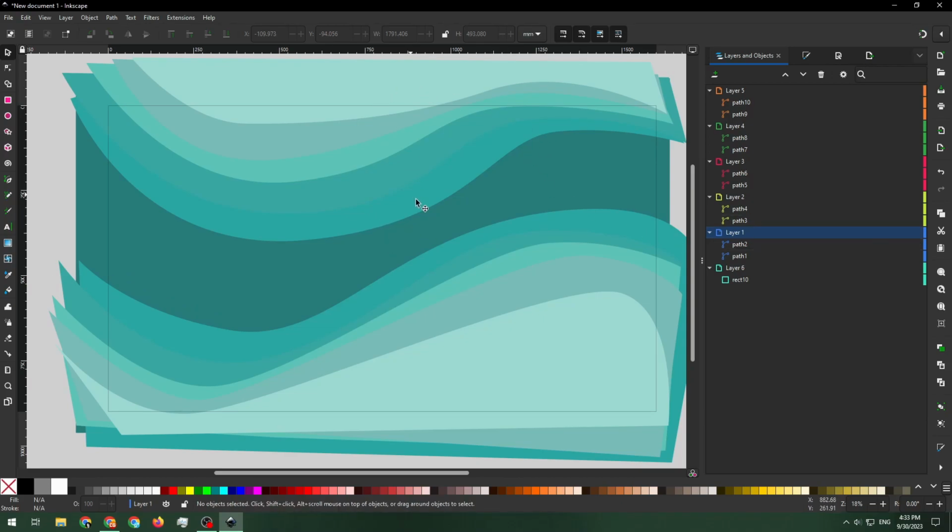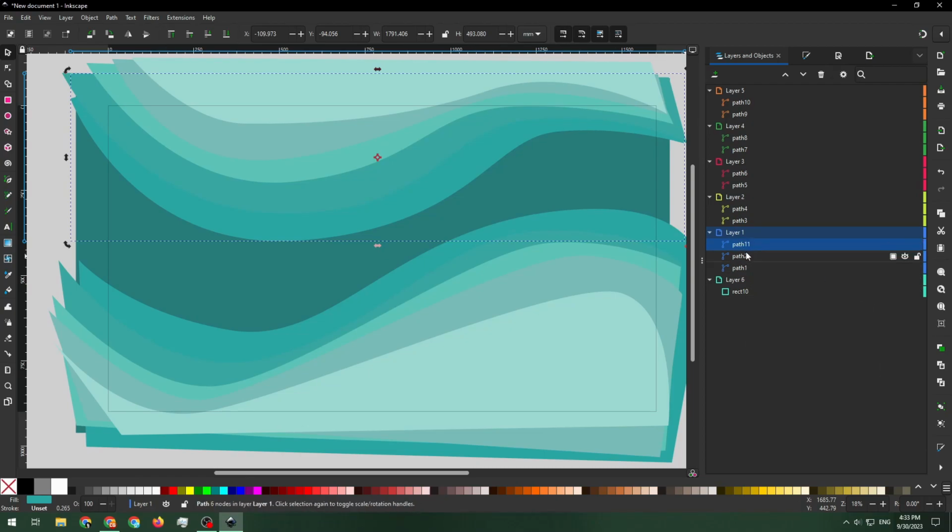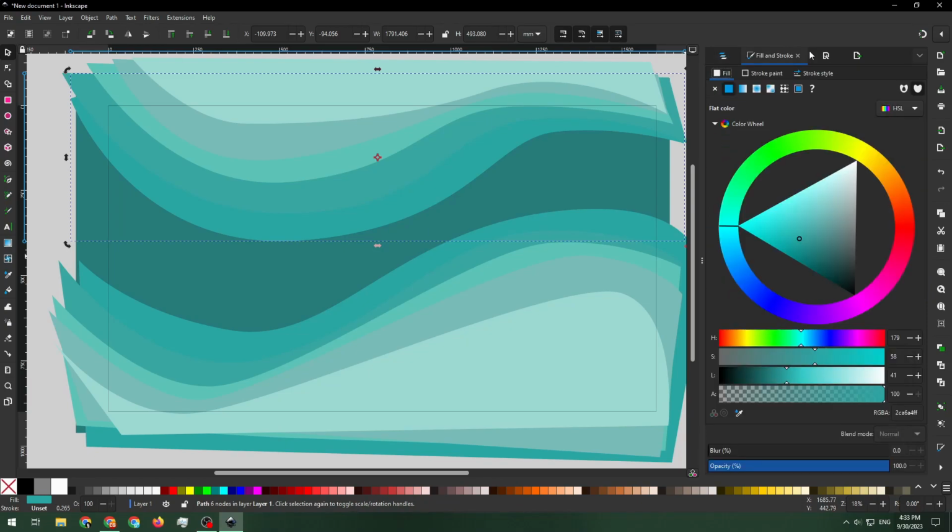And so starting from our darkest most layer, which is layer 1 if you recall, what I'm going to do is I'm going to duplicate this. We can just right click and duplicate it, or we can do Control D. So as you can see, it duplicated into path 1, 1. What I'm going to do is actually bump the color slightly downwards to make it a little bit darker. So as you can see, we can see that color change there.